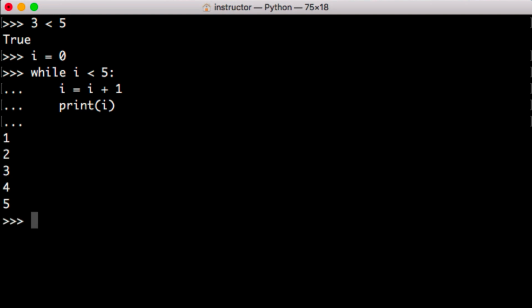As you can see, the loop executed the statements until the value of i reached 5, or in other words, while the value of i was less than 5. The moment the value of i was no longer less than 5, the loop stops executing.